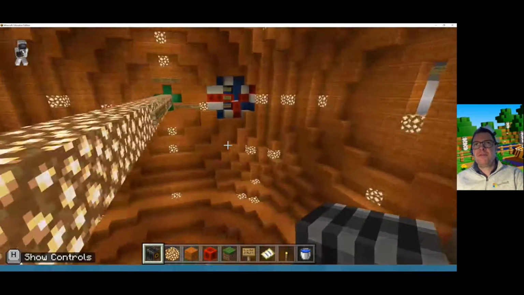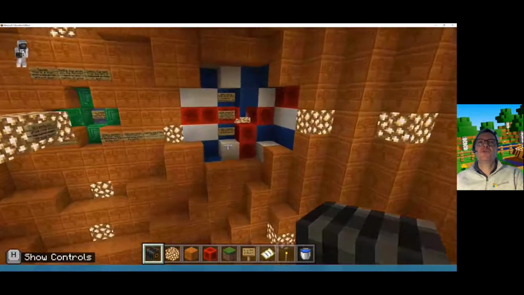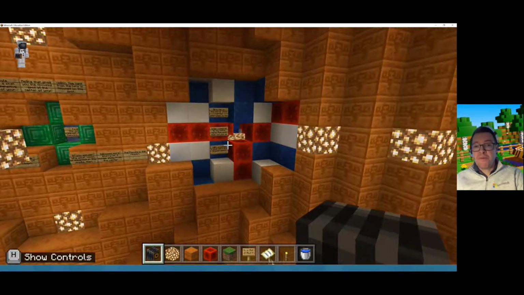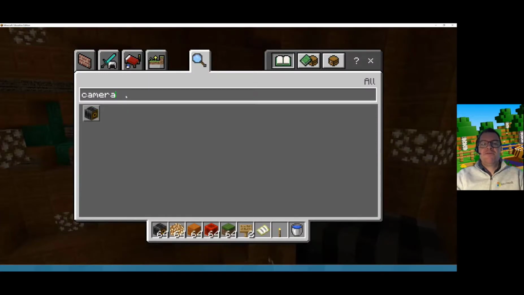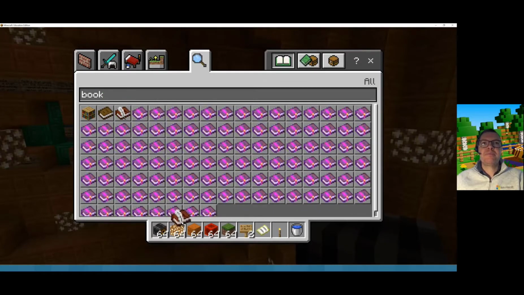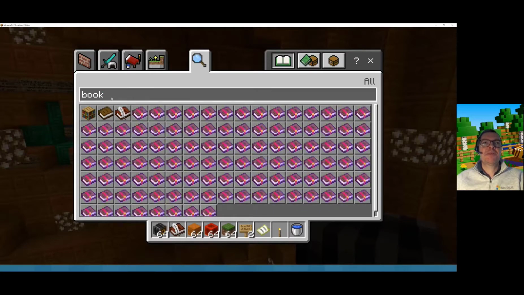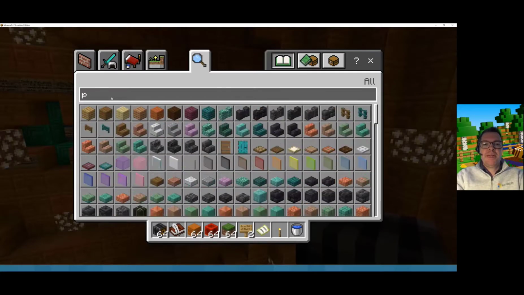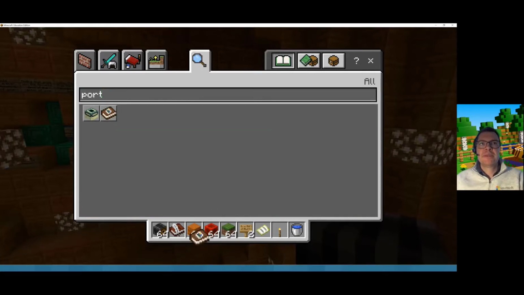lens, and then we can use one of two items to record what we found. So I'm going to press E again to bring up my inventory. The first one is the book and quill, and I'll demonstrate the difference between these in a moment. And the other one is the portfolio.